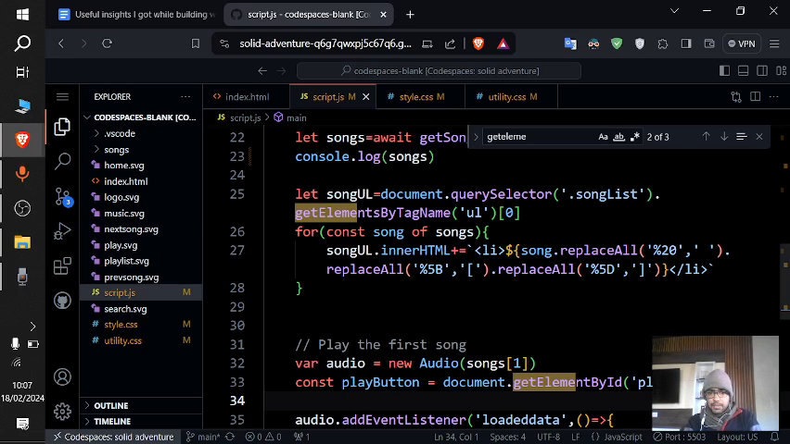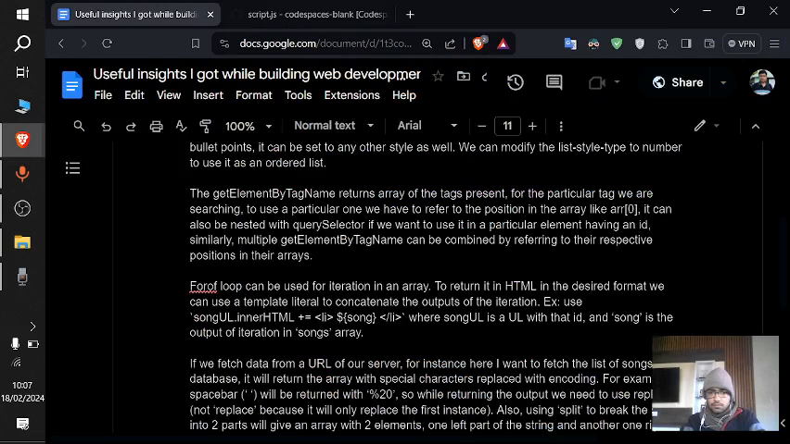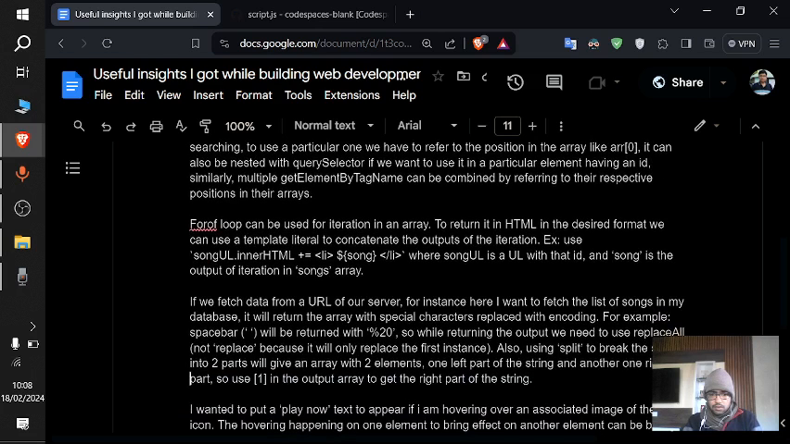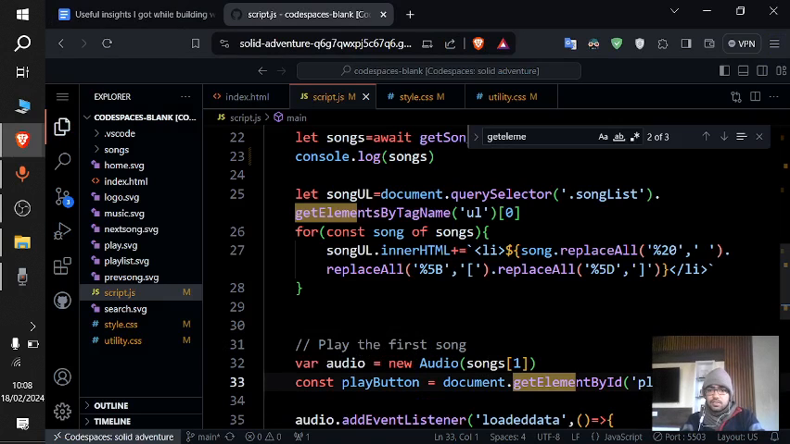And another encoding is %5B, so it's for this big bracket. Similarly, %5D for the closing bracket. If you want to replace it, then we have to use it in this way. Yeah, so this one I have discussed. And one more thing, over here I have used split.